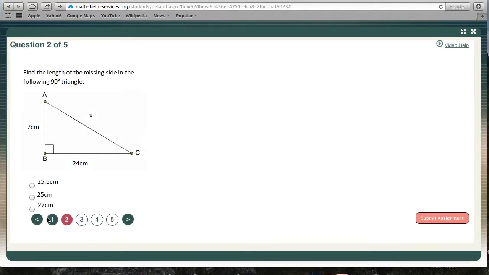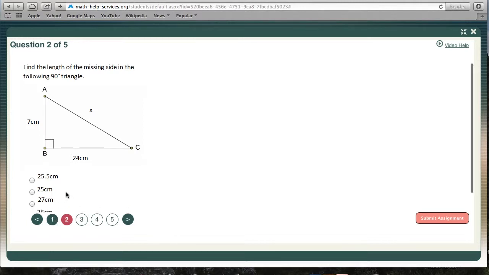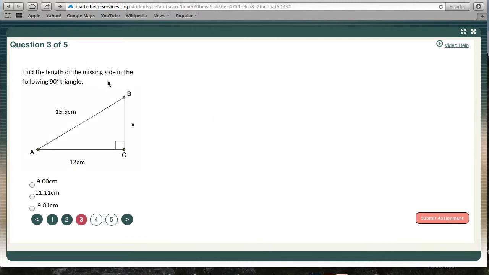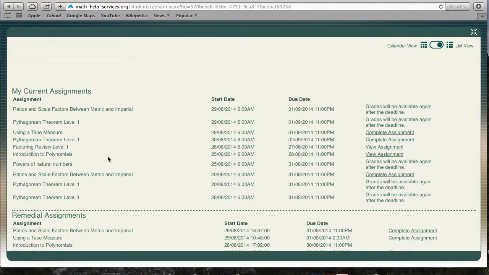So when you see this green, it doesn't mean that it's right necessarily. It just means that you've successfully saved your response. So if I go through here, and you'll see it come green again, I can actually leave. I don't have to submit this assignment. I can leave this assignment, and the system will have saved my responses. I'll prove it to you. Watch this. So I'll X out of this, and then I'll go back into Pythagorean Theorem Level 1, and I can complete assignment.